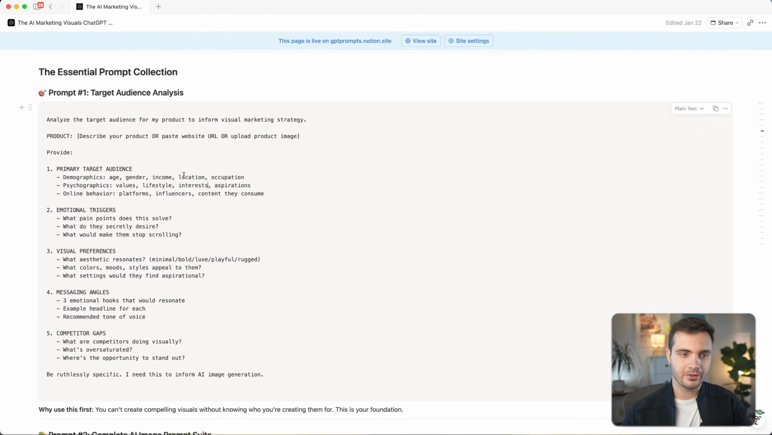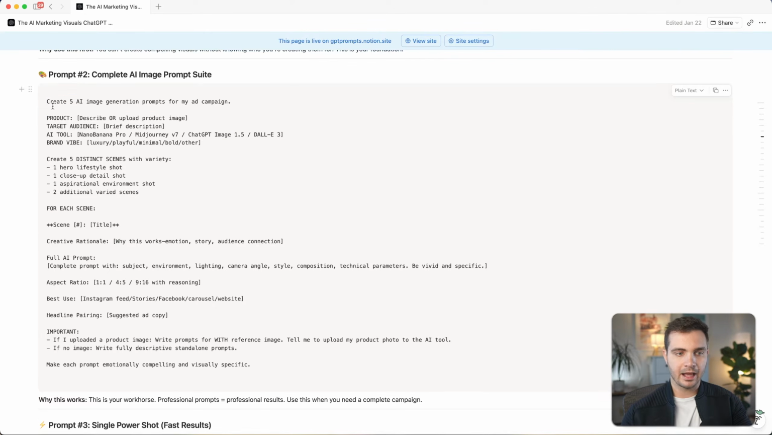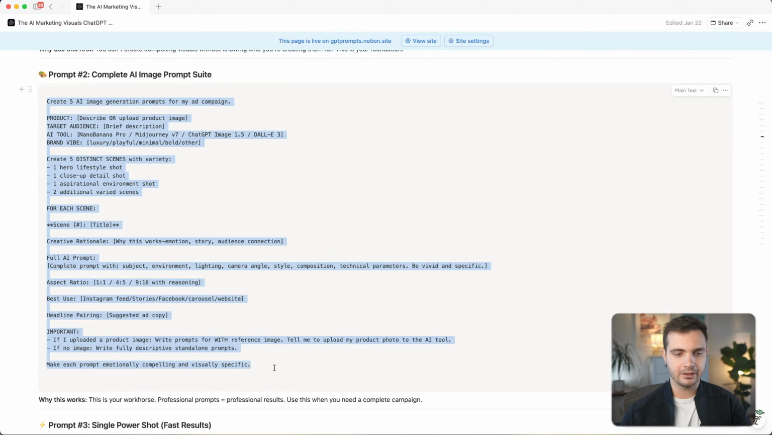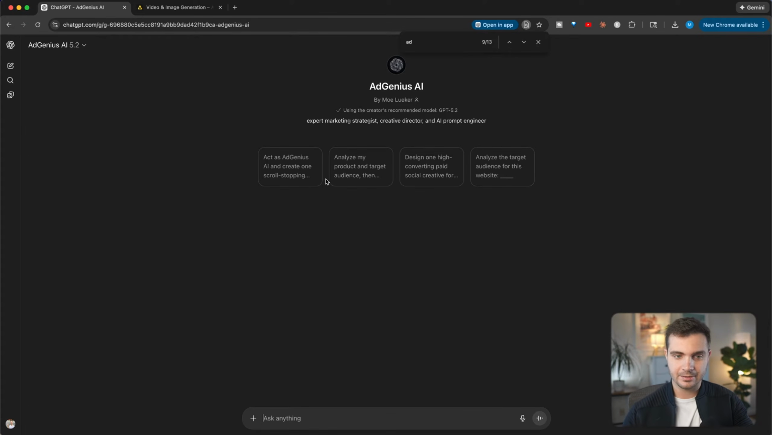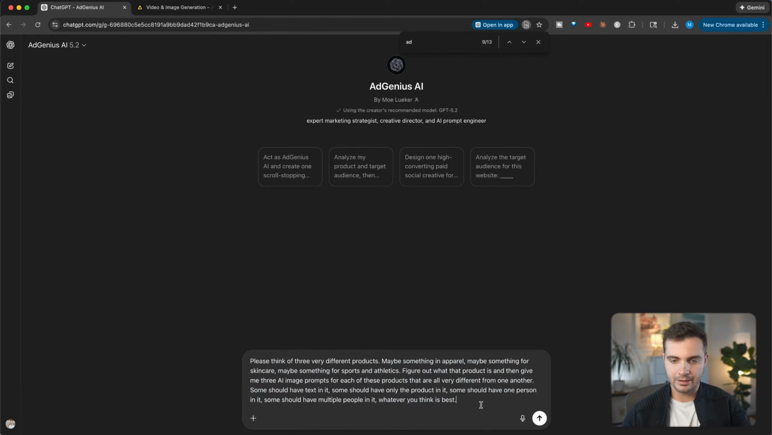There are a few prompts here that let you analyze your audience in order to figure out what kind of images they might want to see. And then there's really in-depth system prompts here that allow you to create really good AI image prompts. However, I also turned this into a custom GPT that lets you write the prompts for all of these images for you. So to showcase this, I'm having this come up with different product ideas as well as different ad creatives for them.